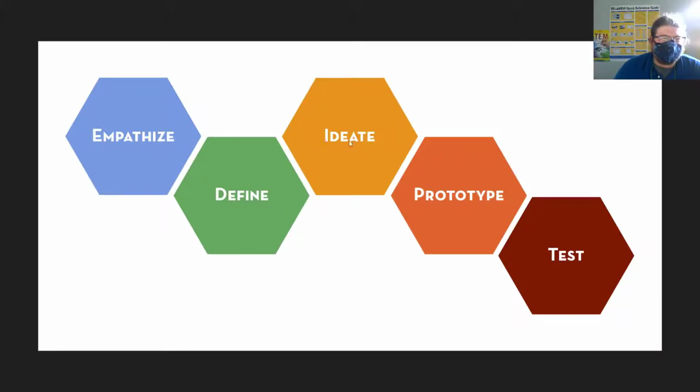Ideate is just generating ideas that could solve the problem. So you look at your point of view statement, and then you generate ideas that would be solutions to that point of view statement. Prototype is where we start comparing all the ideas we generated and getting those built, and then we start testing the prototypes, and that's really where we start saying this prototype's good, this one's not going to work.